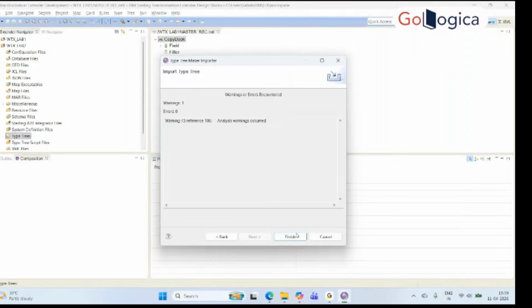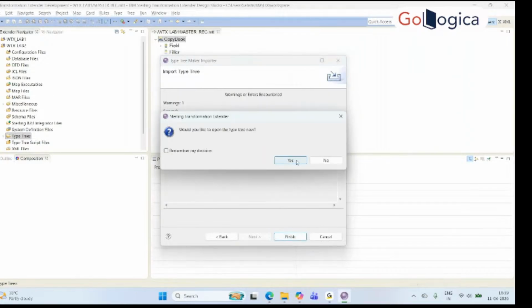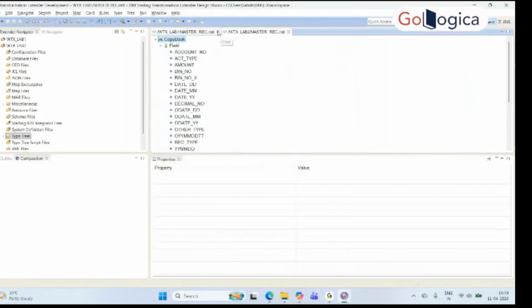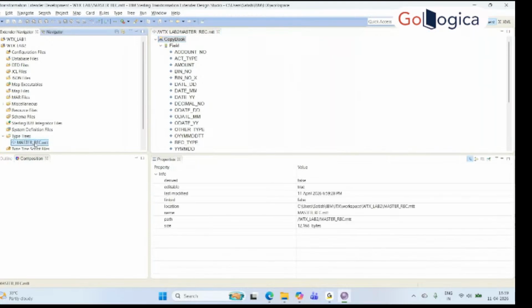So got it. If you want to transfer some type trees from one project to another project, you always go with import export. Copy paste also will work. Sometimes if a lot of complex rules are there, it will not be copying properly.